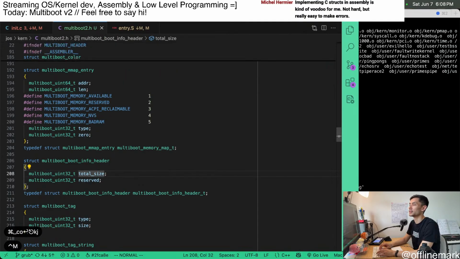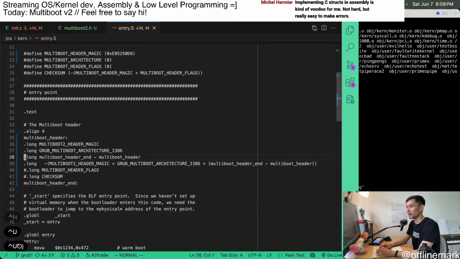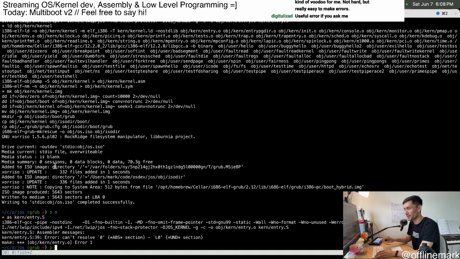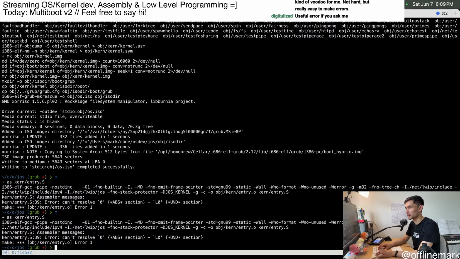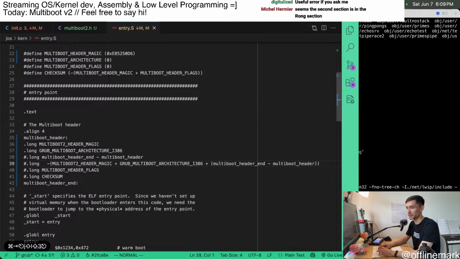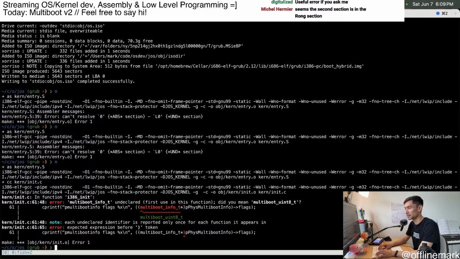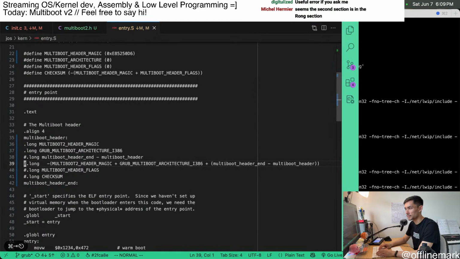Zero. Holy. That might be the best error. We've seen quite a few interesting errors, but can't resolve 0 abs section minus L0 undefined section. Holy crap. I think that's something here with the subtraction. If I comment this out, does it build? Yes. Seems like the second section is in the wrong section.